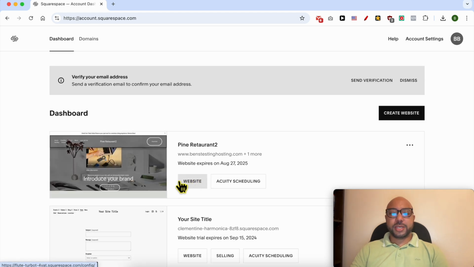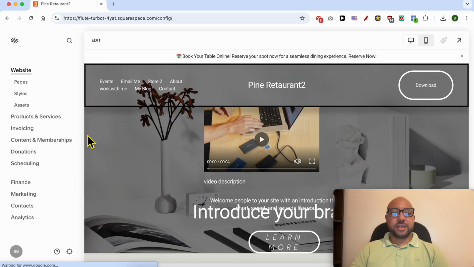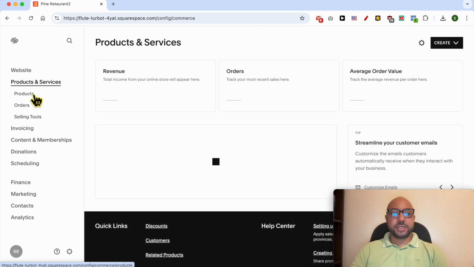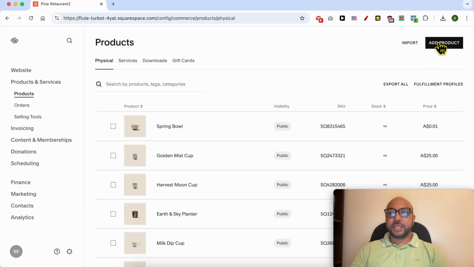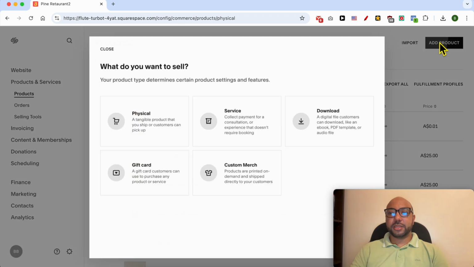Click on this website button below the Squarespace site you want to add a product on. Click on Products and Services. Go to Products. Then hit this Add Product Block button.